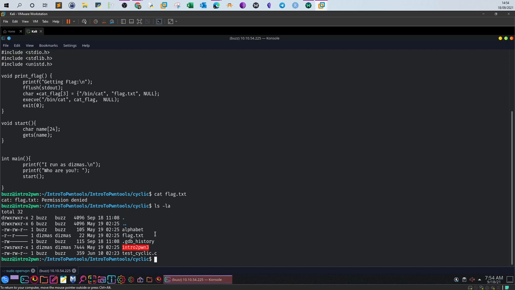The only user who has permissions over flag is Dismas, who happens to be the owner of the binary here. And we see that the binary has the suid bit, which means that if you run the binary, it will run as Dismas, which is great news. But still, again, we cannot print out the flag since the start function doesn't call the print flag function. And we know beforehand that intro to pwn 3 is vulnerable to buffer overflow.